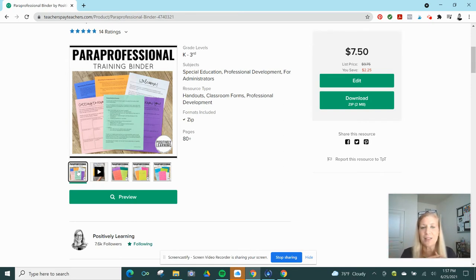This is intended to support any adults who are working in the resource room setting with you, the special education classroom setting. So what I'd like to do is use this as an unboxing, but instead of unboxing like an Amazon delivery or Stitch Fix, we're going to unbox this training binder.